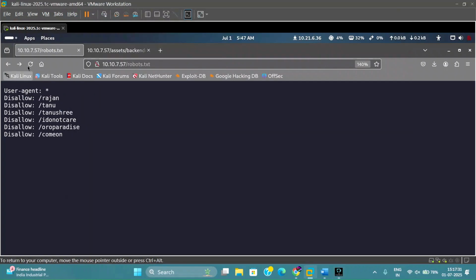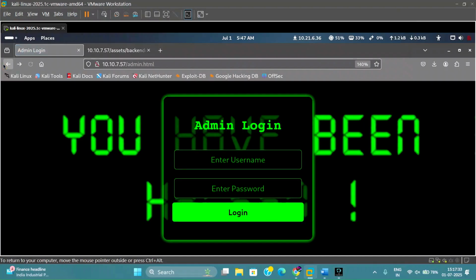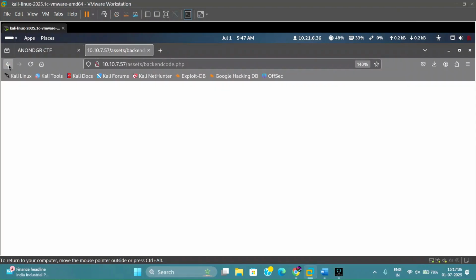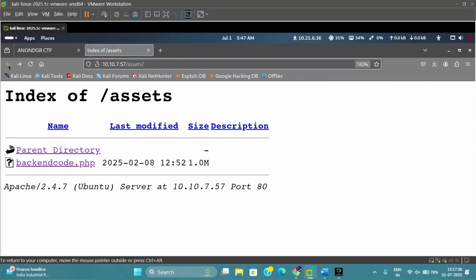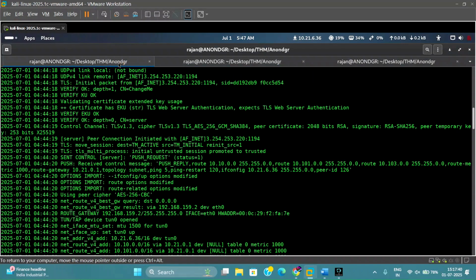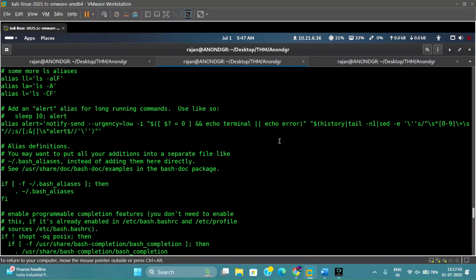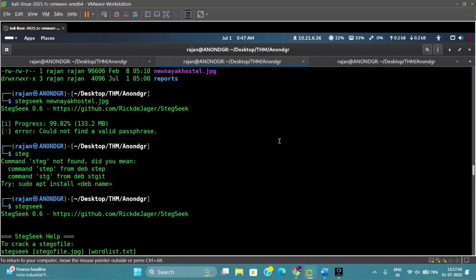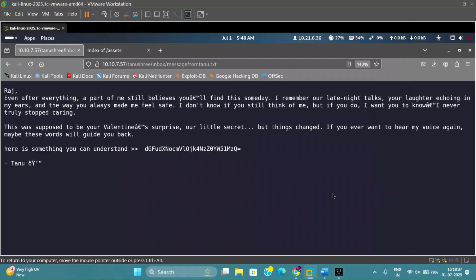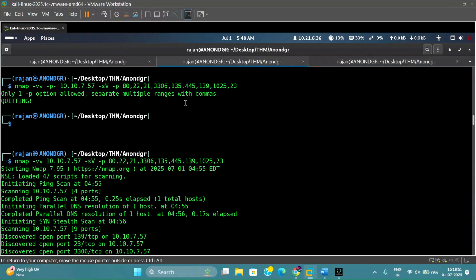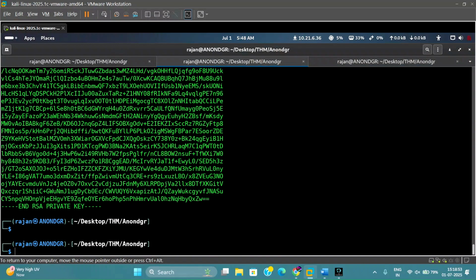But if you take a closer view of the notes that we have got earlier, then you can see, so let me just move to the note where it was. Okay, so this is the message. If you look closer at this message, you can see there is something, message from Raj. So maybe Raj is the user of the system. So let's try this ID RSA on behalf of user Raj.